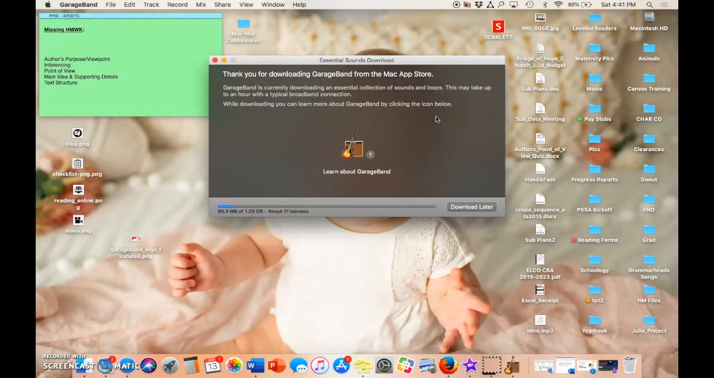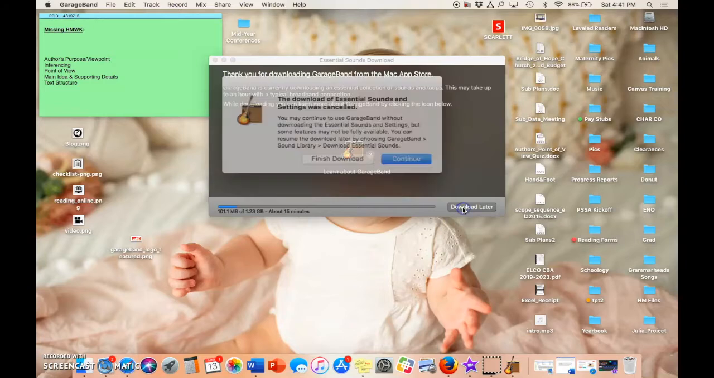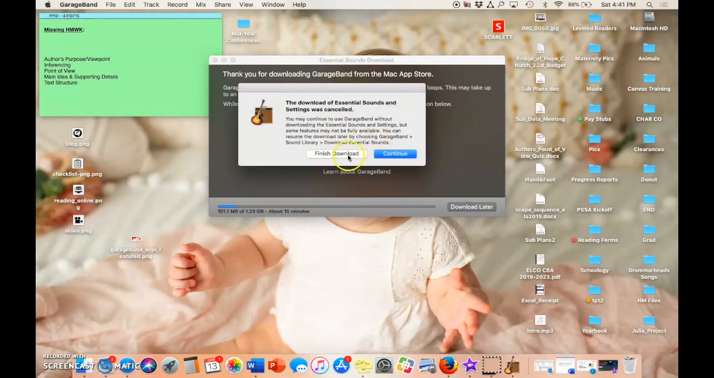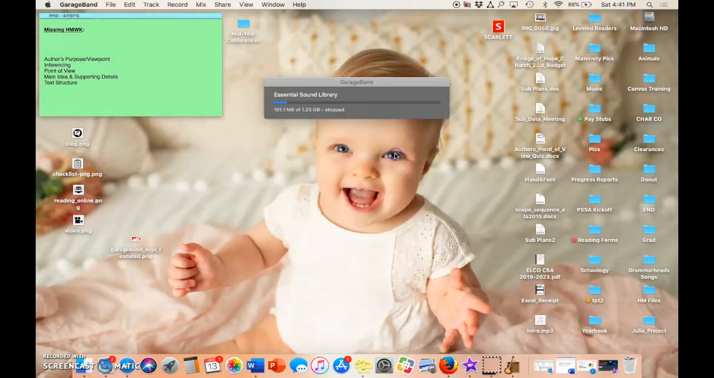Now, when it does, you might be prompted with this download screen where it's asking you to download loops and sounds. You can just select download later so that you don't have to wait. It looks like it's going to be about 15 minutes. So if I click download later, it'll ask me if I want to finish the download or if I want to continue. I don't need all those sounds, so I'm going to select continue. And then GarageBand will open up.